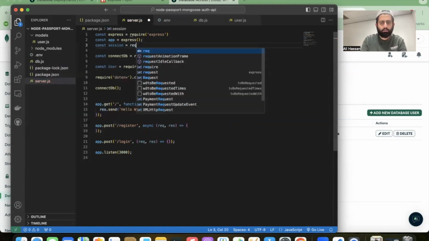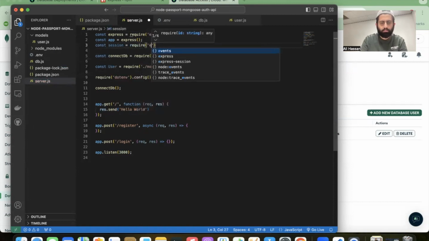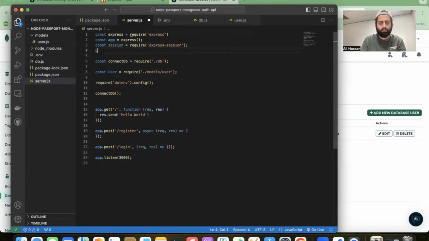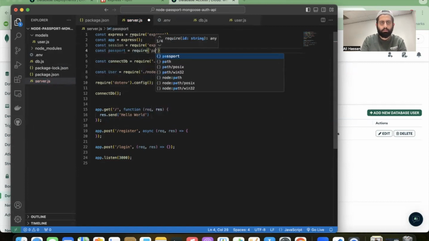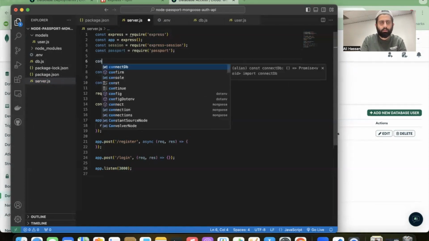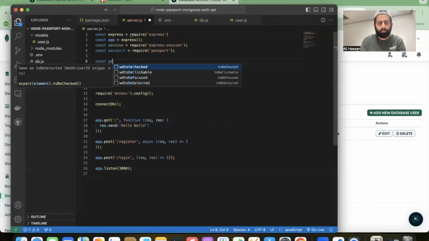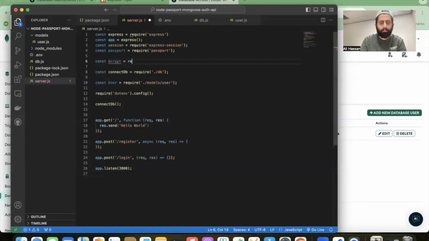Require Express session. Let's import passport from passport. Yeah, let's import bcrypt from bcryptjs for hashing of password.